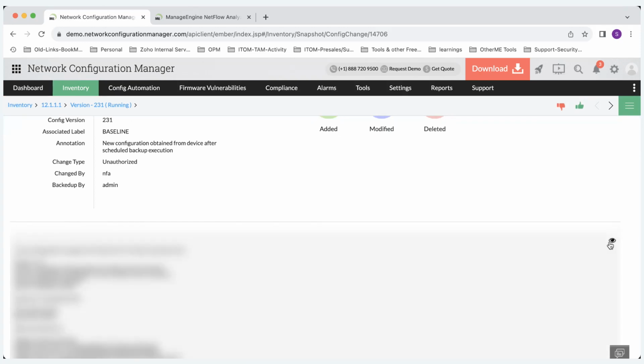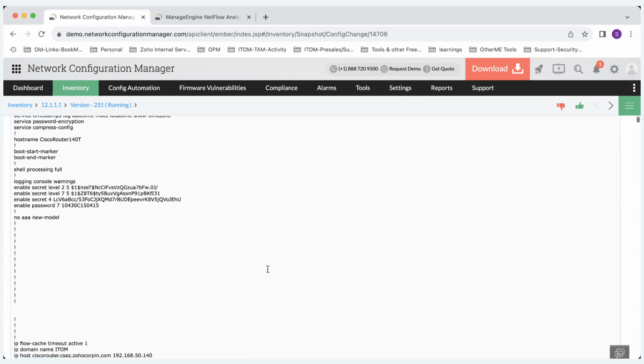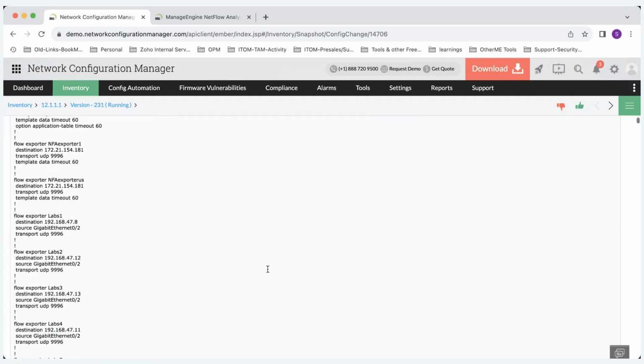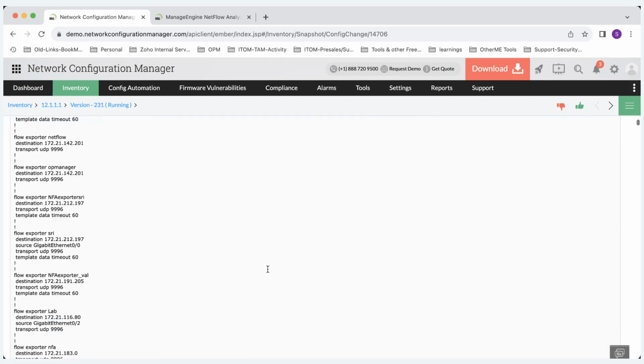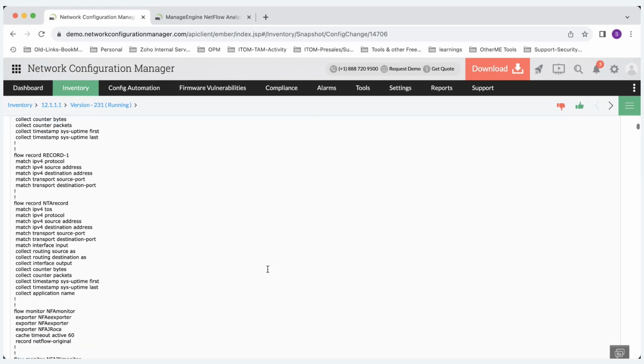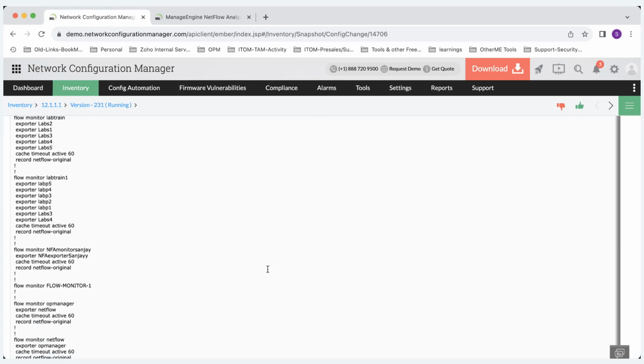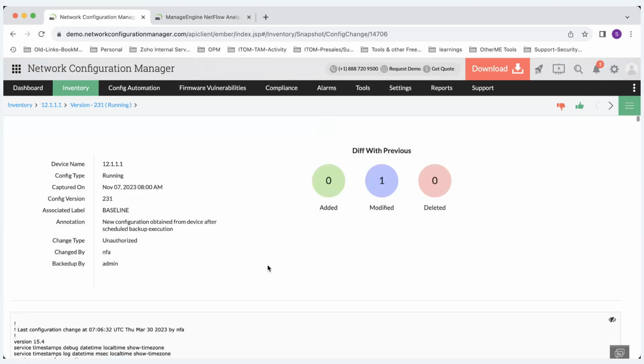If you want to see the commands themselves, you just need to click on the I symbol. That will fetch the respective configuration commands that were executed when we took the backup, during the scheduled scan or manual backup, right? So let me go back.